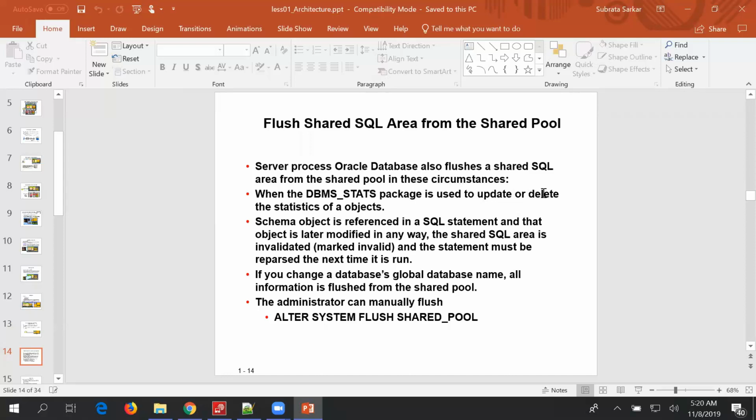In these circumstances, when a DBMS package is used to update or delete statistics of an object, or a schema object is referred to in the SQL statement and that object is later modified in any way, the shared SQL area is invalidated, marked invalid, and the statement must be reparsed the next time it is run.